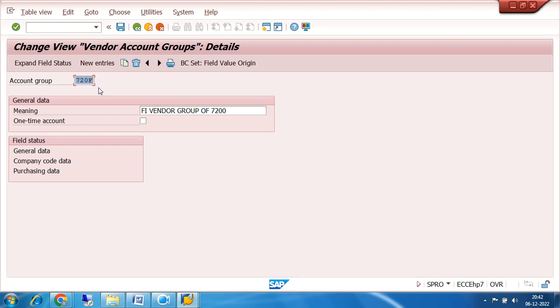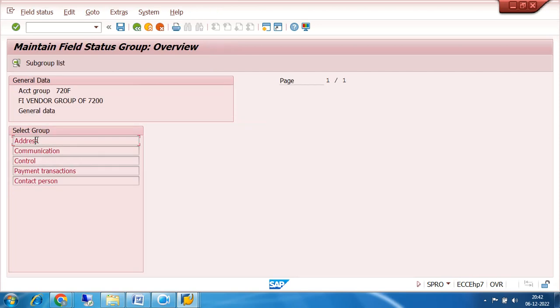So while creating, that means I will create subsidiary ledger under this account group. Whenever I will create subsidiary ledger, then what are the fields that should be there in the subsidiary ledger? So all the fields in my subsidiary ledger or in my vendor master can be divided into three parts. One is general data, another is company code data, another is purchasing data, right? So this is general data. General data, normally there is address, communication, control, payment transaction, contact person.